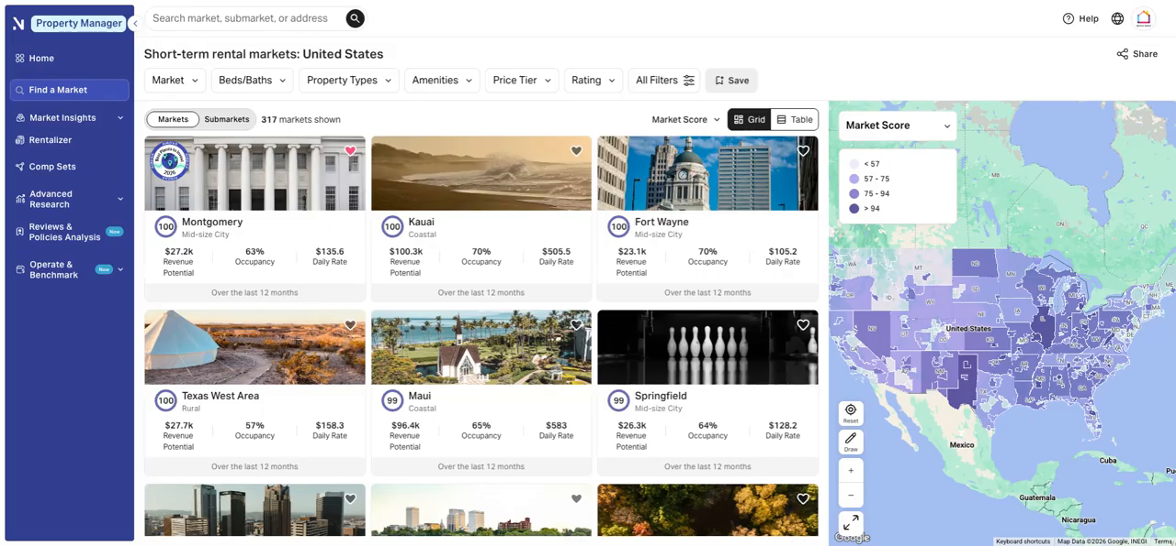So let's dive in. The first new feature we'll look at today is our redesigned all-metric heat maps. One quick call out here that I'm in the Property Manager tool, so your left-hand navigation may look a little bit different if you're on the research plan, but the functionality of what we're going to cover today is going to be the same across all of our AirDNA paid packages.